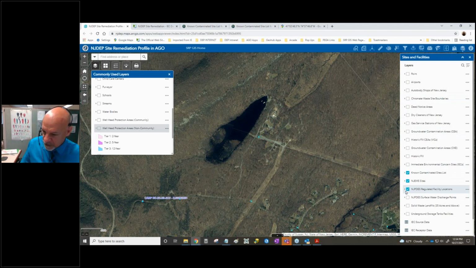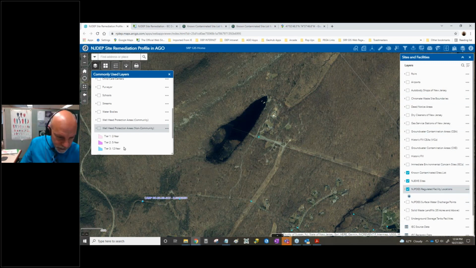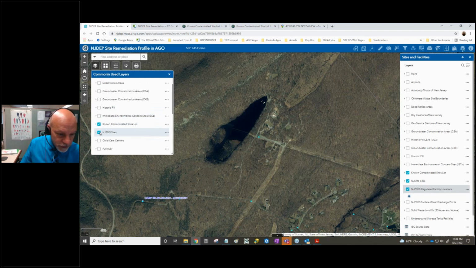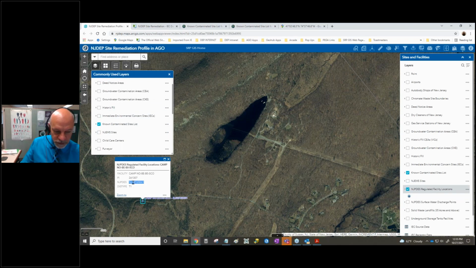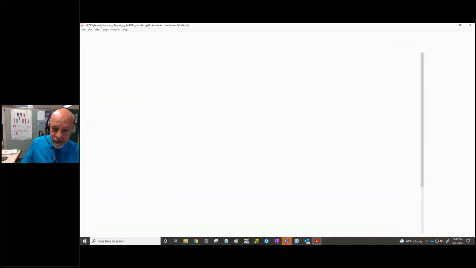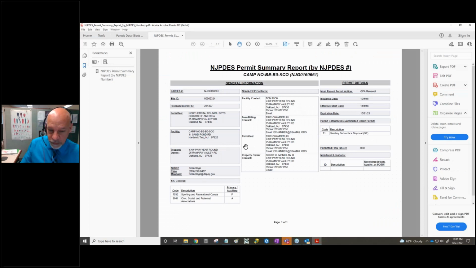So when I click on this Egyptes regulated facility, it comes up here. Let me turn this NGem sites off. And it says Camp No BO SCO. That's definitely Boy Scouts. So they are associated with an Egyptes permit. And you can get information about that permit because we do have the Egyptes number, and you can run a data miner report for that. And I went ahead and did that. So it's telling me even more information about this particular site, contact information and type of permit and things like that.